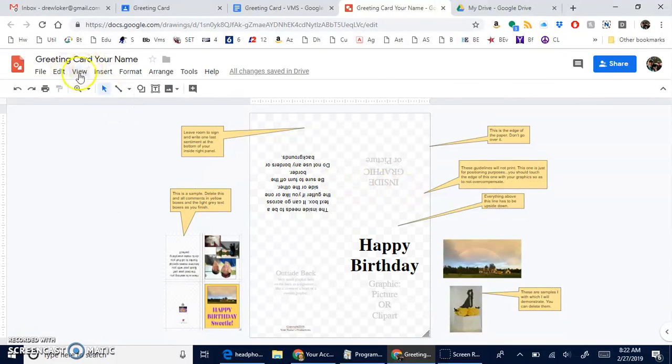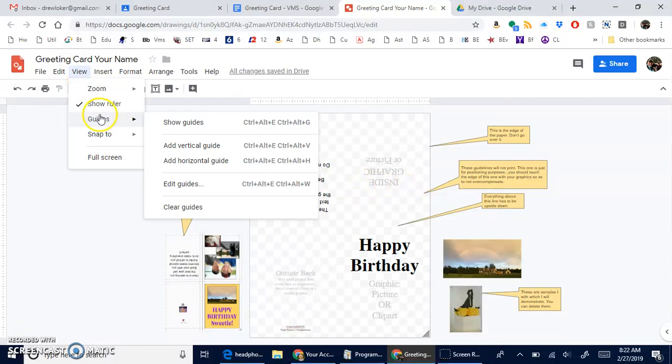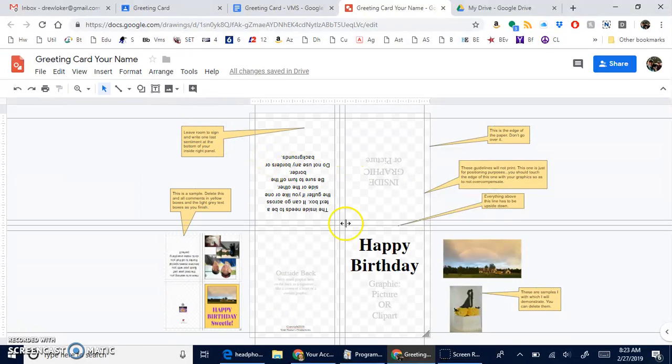Now I see that the guides are off, so I'm going to turn those on. Hopefully when you open this up, it'll have the guides on. So let's show guides. Okay, good. This is what it really should look like. It should have the guides on. So if for some reason when you open yours it does not have the guides, click on View, Guides.